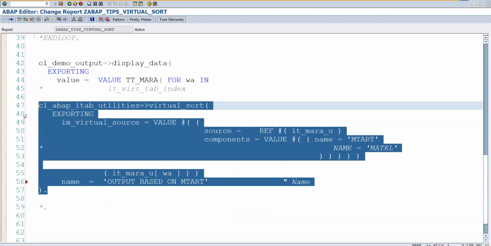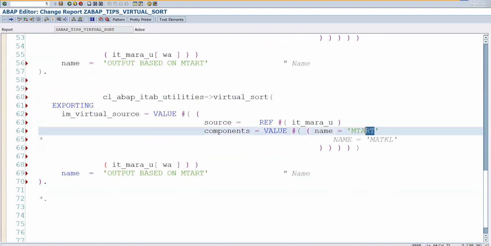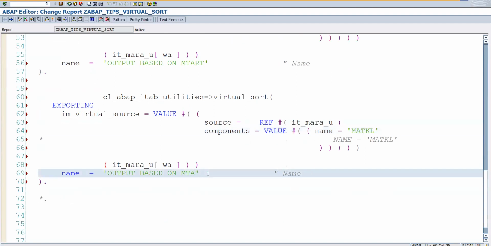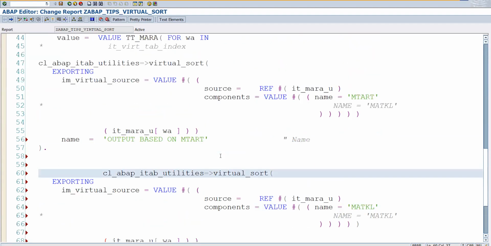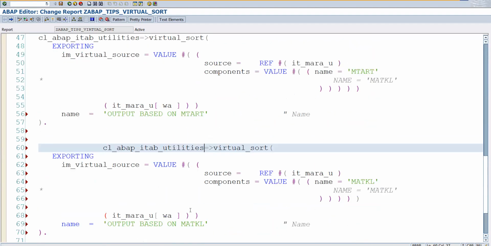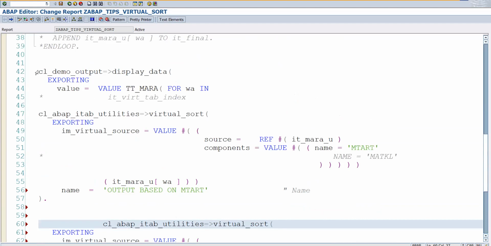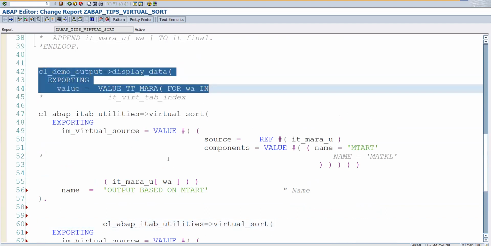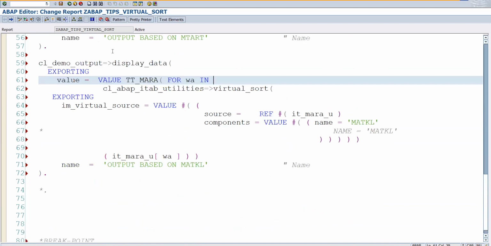Okay. Similarly, without having any intermediate variable, you want to sort the data based upon the MATKL. You can do so. MATKL. Okay. So here, sorry, I have done one mistake. This also will have to use, right? Just put and use it over here. So this one, check the syntax now and activate this one.